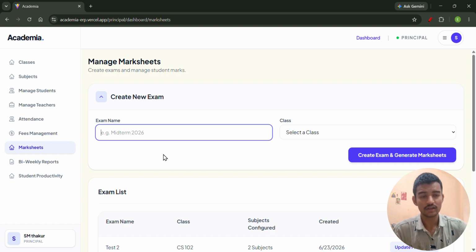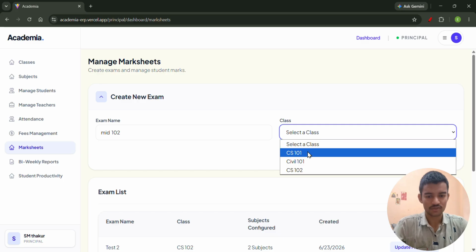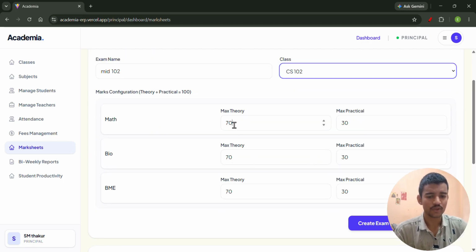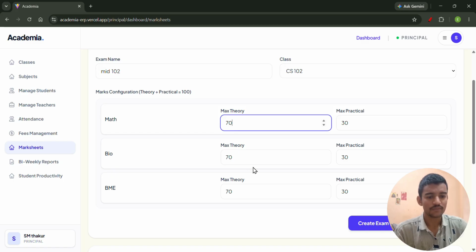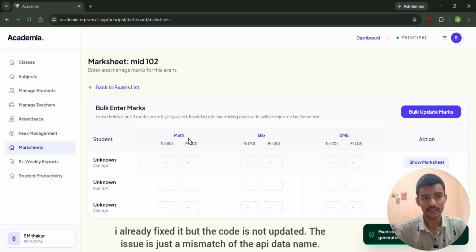I can add an exam. Let's suppose I'm adding midterm 102 for class 2, because I have already added three students there, and theory plus practical should be 100. I want it to be 80. So if I go to generating the mark sheet for the class, it's going to automatically generate.